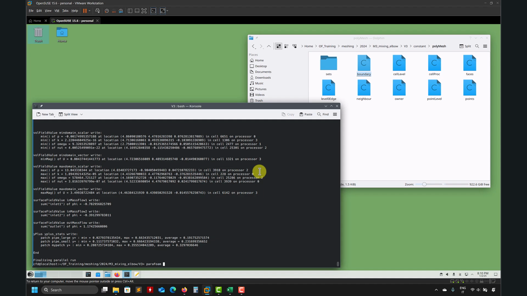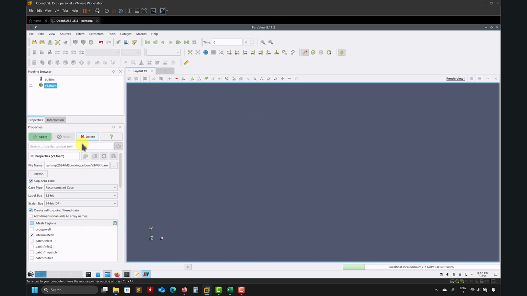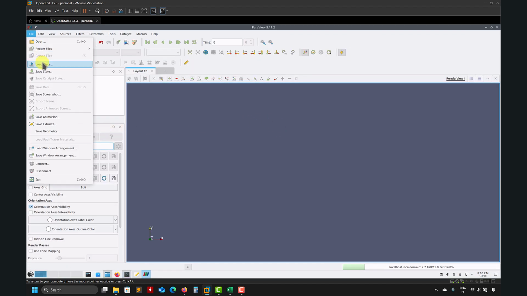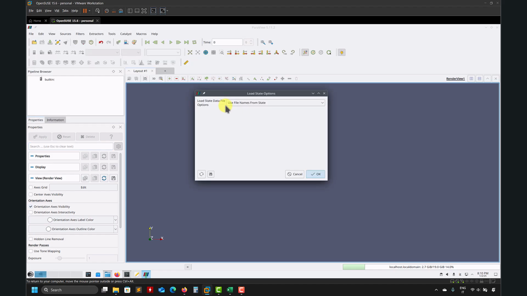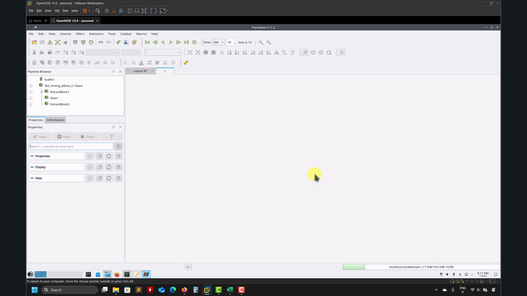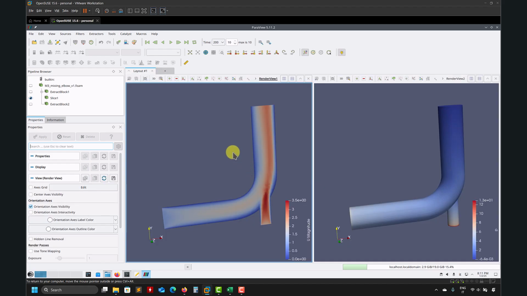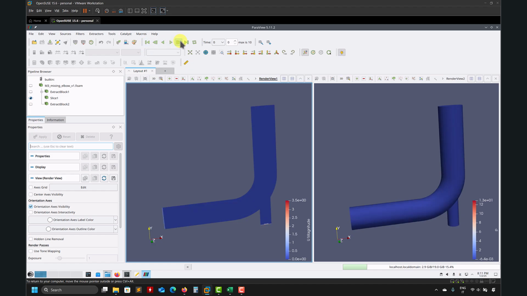And let's do the post-processing. Built-in here, load state, part of view. Here I have this one to post-process the solution. Remember to check here that you're pointing to your file in your directory. It should be pointing there by default, but you never know. And this is it. Everything makes sense. Let me go to the first step, and then you see the solution.